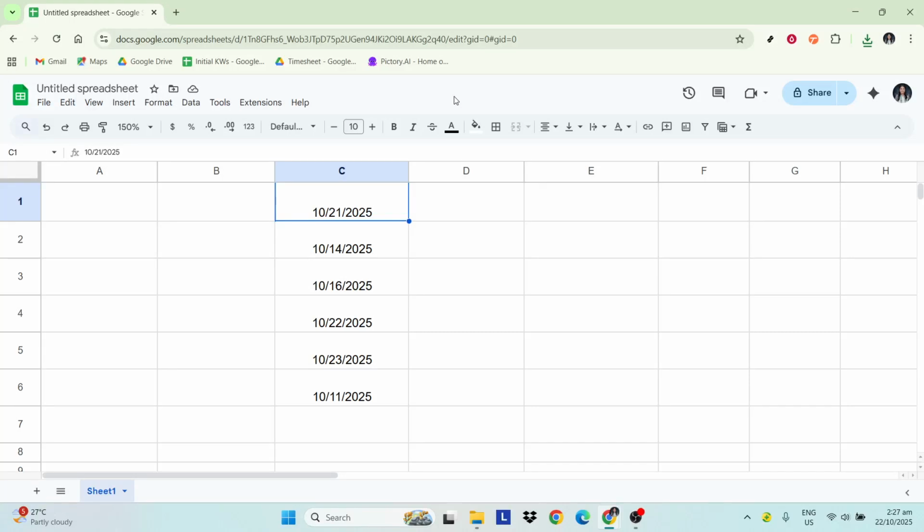In today's video, I'm going to teach you how to effortlessly organize your data by sorting dates in a spreadsheet. Whether you need to arrange your dates from the earliest to the latest, or vice versa, these simple steps will have your spreadsheet sorted in no time.